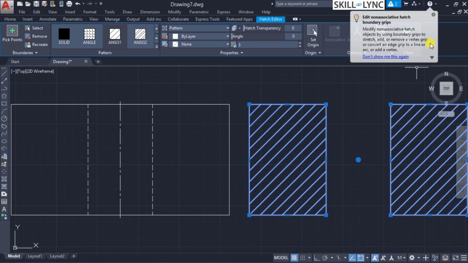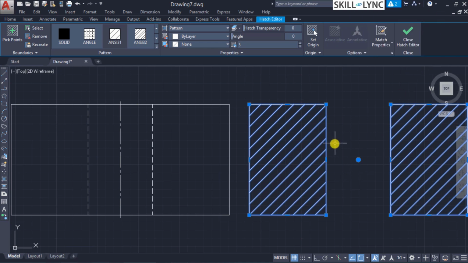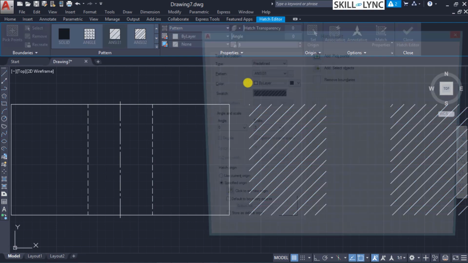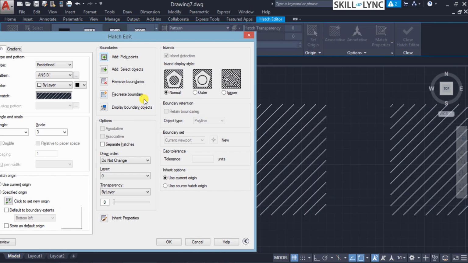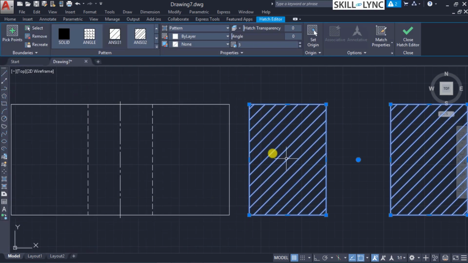Let me select this object again. Now what you can see is, you remember this was an associative type hatch, and also we had enabled the boundaries that were selected. Let me just go back to the hatch edit to have a view. Right now we have the option to display the boundary of this. When we click on display boundary, you can see the boundaries of the respective hatch. We can use this dynamic to edit and modify the hatch boundary.